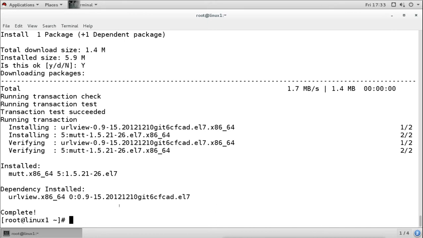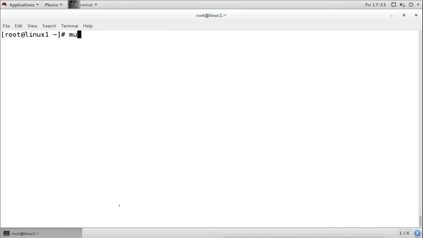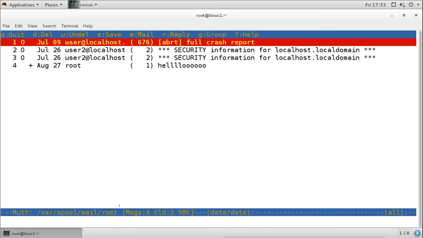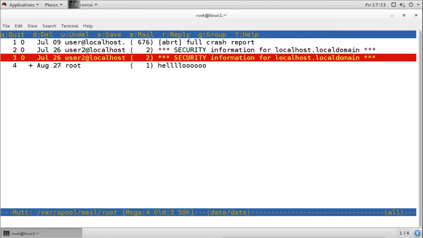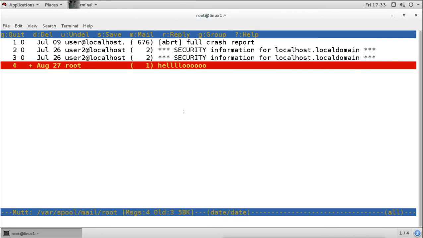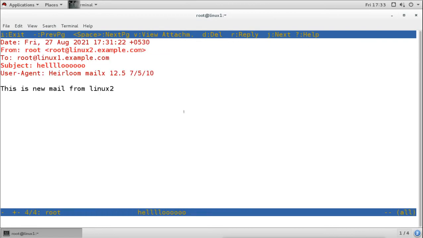Now it is installed, so I can use this Mutt here. Now it is running. I say yes. It is saying mailbox is not ready. I say yes. Now we can see the mails here directly in this Mutt, the mails which we have received. If we want to read any mail, we can go on and select the mail, and you can read the mail.